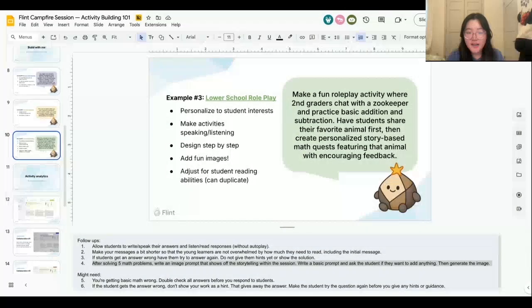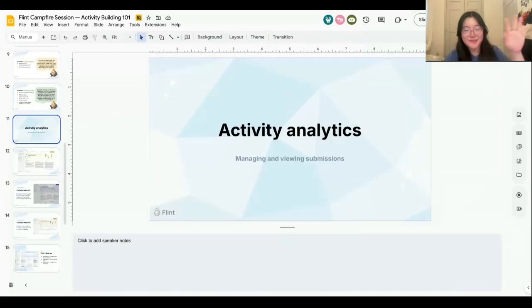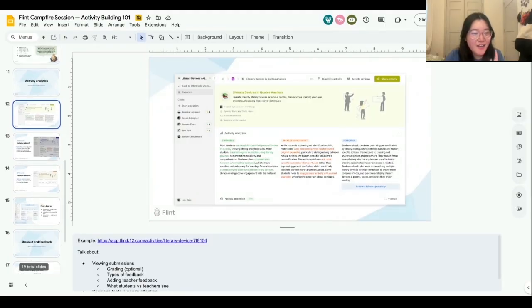I put "can duplicate" here because you could make duplicates of an activity and make one a bit more complex and one a bit more simplified, and really differentiate for the types of learners that you have in your classroom and send those activities to specific learners. But Flint will also dynamically adjust to them. So there are a lot of options for how specifically you want to differentiate Flint to students. If anyone has questions about that, I'm happy to stay a little over and cover that. But let me really quickly run through the activity analytics.